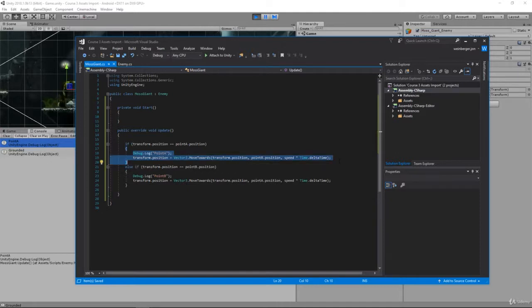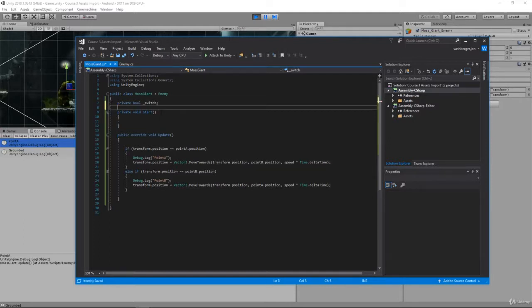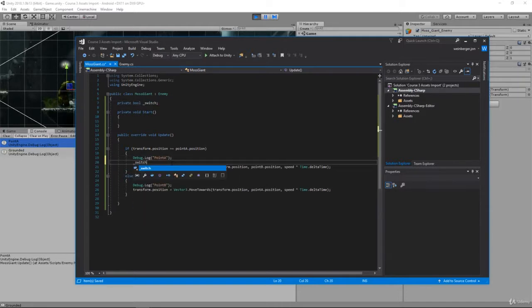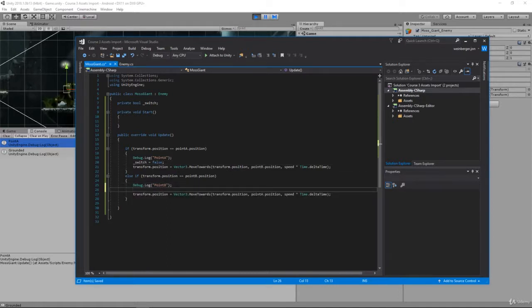That means that we need a variable that's going to control this logic to say, hey, continue on forever until you reach the end. So to do this, we're going to have a bool called switching. So we're going to say here, private bool underscore switch. And by default it's going to be false. And then in update, what we're going to do is if transform.position equals point A.position, we can simply say switch equals false. And then here, if we've made it to point B, we need to turn around. So we're going to say switch is going to equal true.